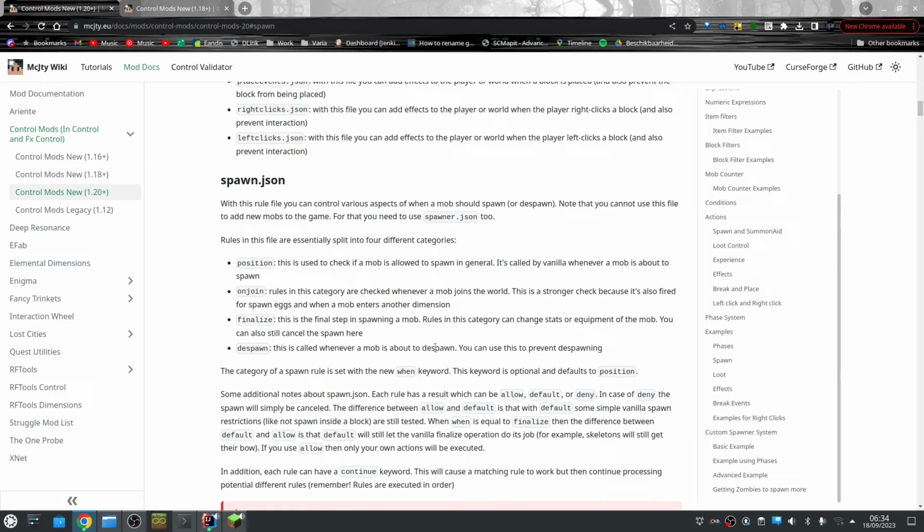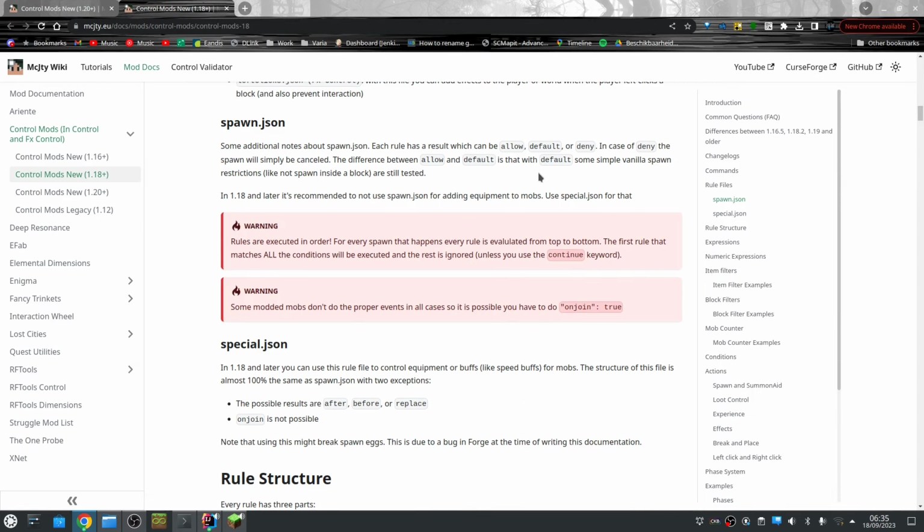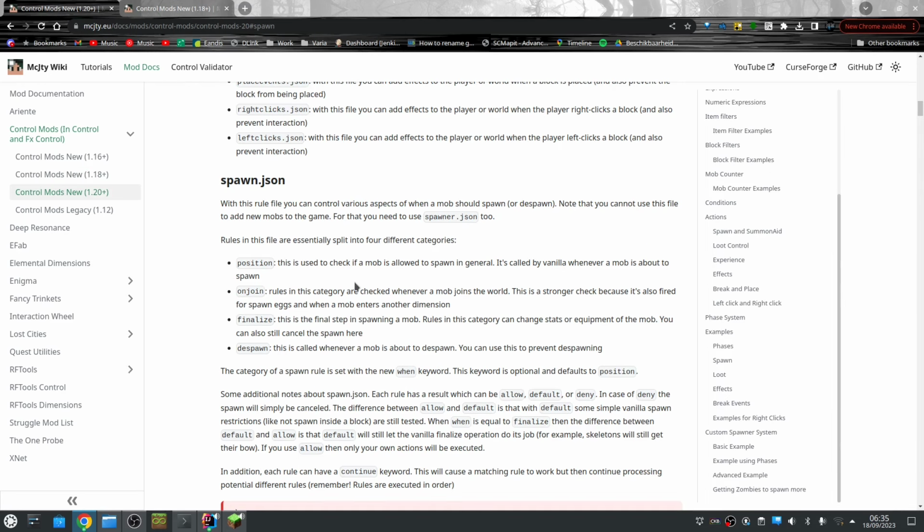using the when keyword. So the position, so if you use when position, this is used to check if a mob is allowed to spawn in general. And this is also the default. If you don't specify when, then it will be position. This is similar, but it's not actually explained here. Oh yeah, this is similar to using onJoin false. That's equivalent to the position check.